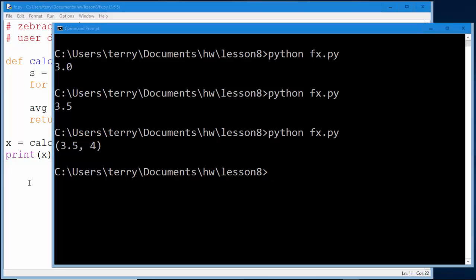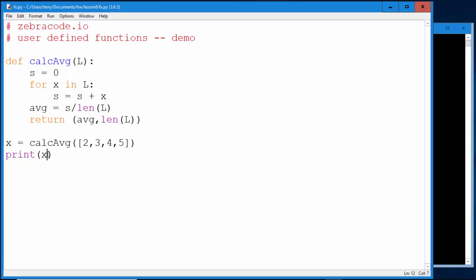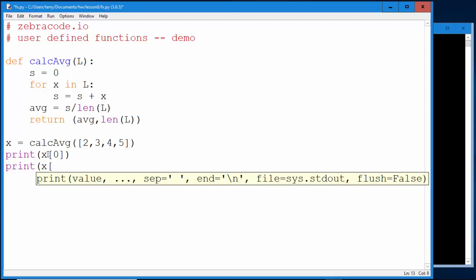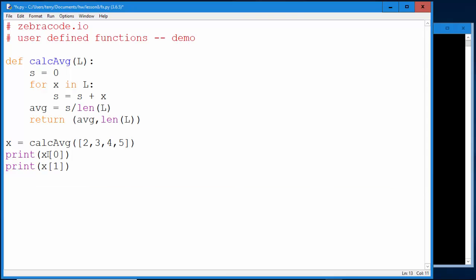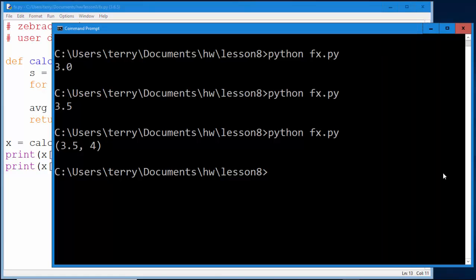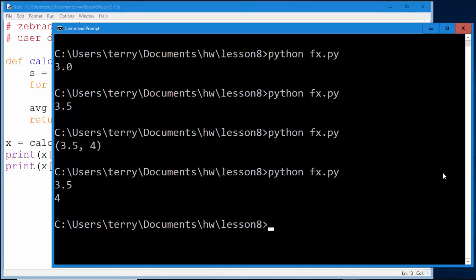It's got the average first and the number of items. So very simply, it allows us to return more than one value. Now, if you want to explicitly get the first value, which is the average, or the second value, which is the length, we can note this by the square brackets, 0.